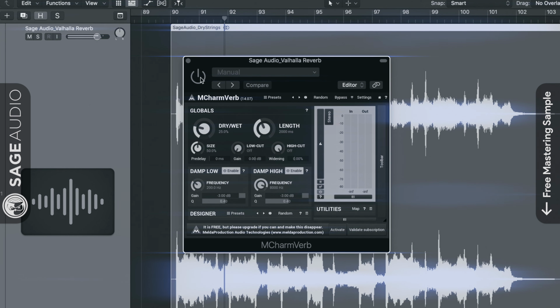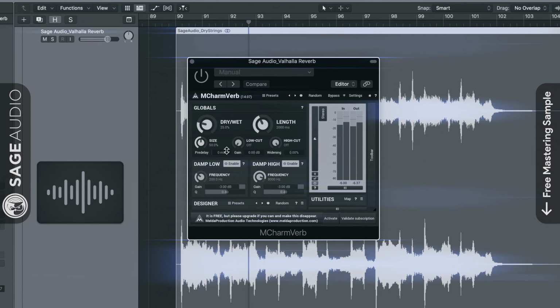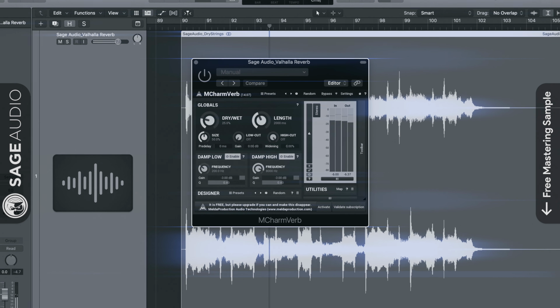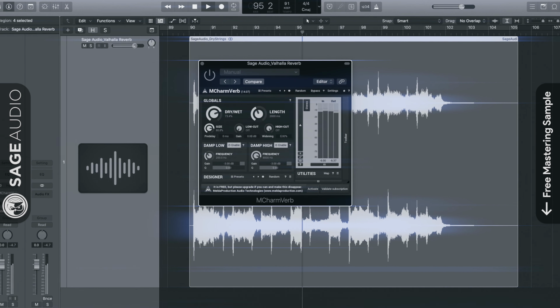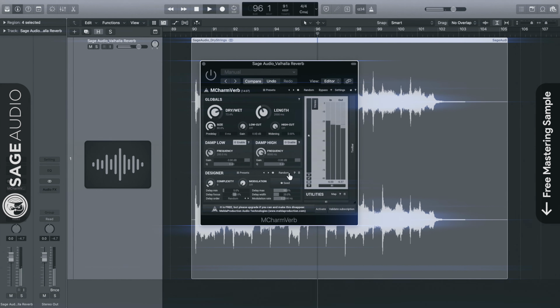Whereas the Supermassive offers a lot of unique options, M-Charm Verb again only seems to be able to accomplish a few sounds. The biggest differences between these two really seems to be the flexibility and the overall quality of sound.